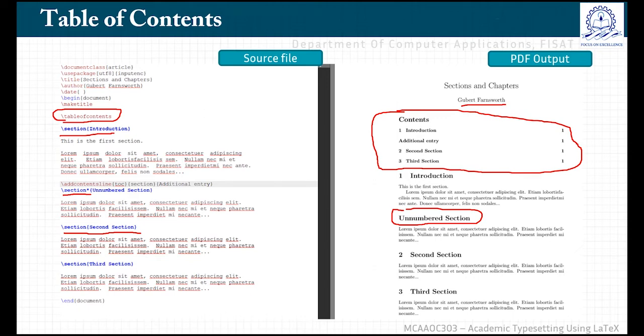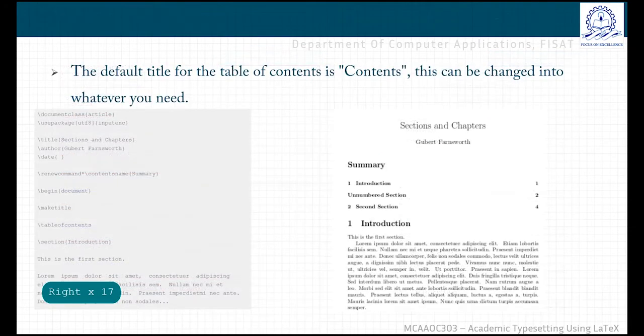And there is one more command, \addcontentsline. See, this is the command \addcontentsline{toc}{section}{Additional entry}. What is that? Here, \addcontentsline will include an additional entry in the table of contents. Because of this command, the additional entry title is included in the list of contents, the table of contents. That is not numbered because we have added that as a separate entry. So this is the basic of the table of contents.